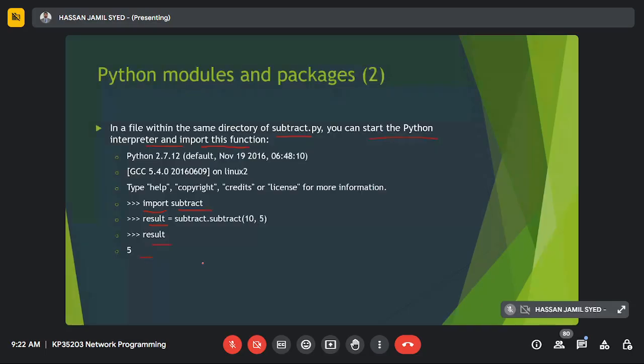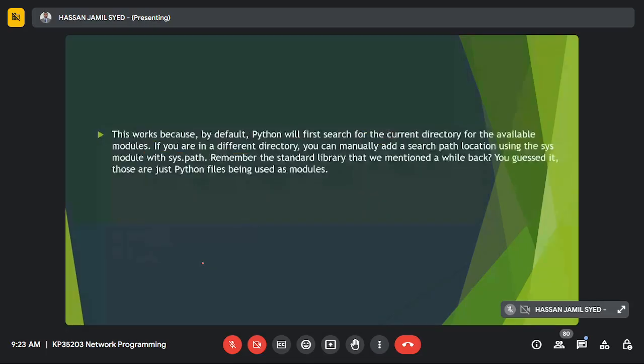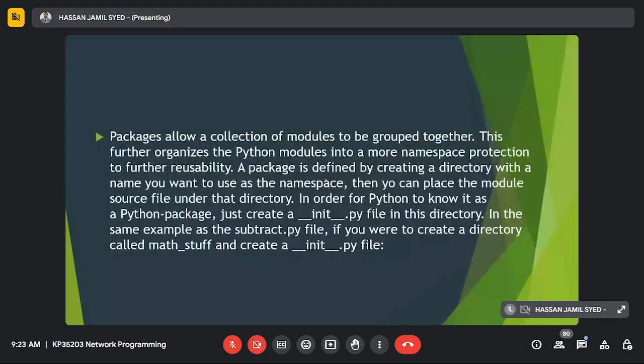You can just call the functions after importing using import. This works because by default Python will search the current directory for modules. If you are in a different directory, you can manually add such a path location using the sys module, sys.path. Remember the standard libraries that we mentioned a while back? You guessed it, those are Python files being used as modules. Now, packages allow a collection of modules to be grouped together. This further organizes the Python modules.